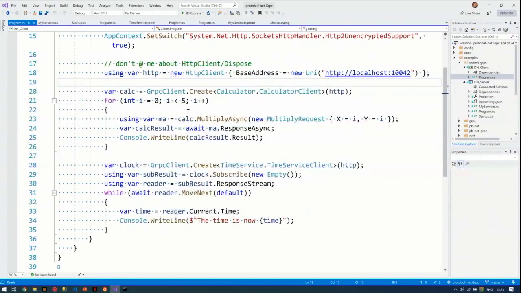And Steve, if you want to know, I'm probably not doing it the right way there. There are all some kind of rules about disposing HTTP client. If you want to know more about that, speak to this man.